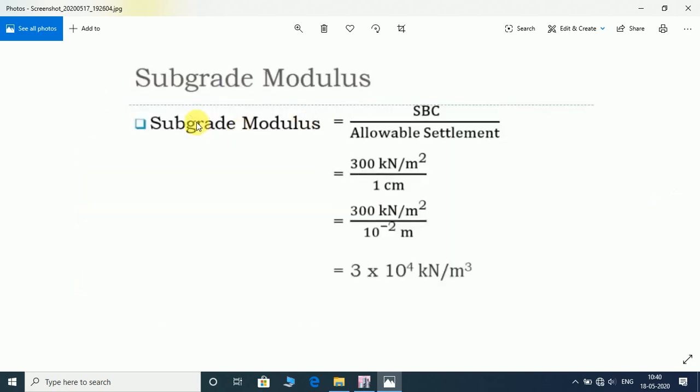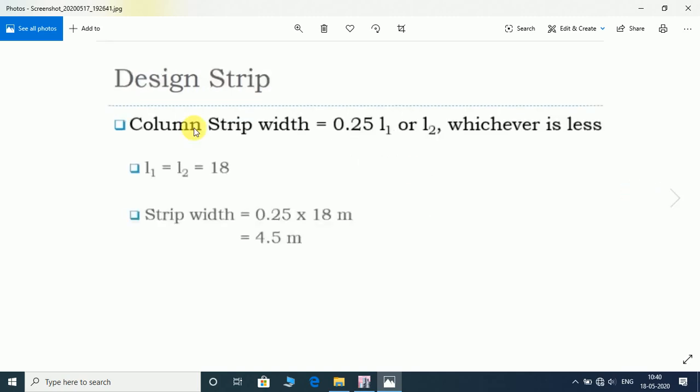And this is subgrade modulus. Subgrade modulus is calculated by the ratio of SBC of the soil to the allowable settlement. Here the SBC is found to be 300 kilonewton per meter square, and here we have allowable settlement as 1 centimeter. When we convert, we get 3 into 10 raised to 4 kilonewton per meter cube as subgrade modulus.